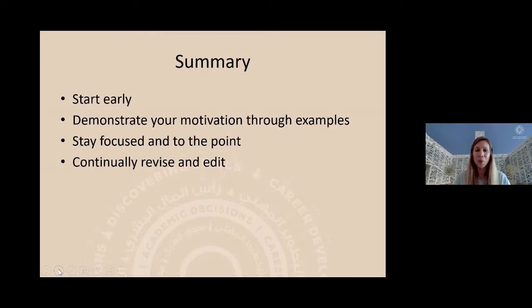Naturally, stay focused to the point. With a limited amount of space, you don't have a lot of room to go off on tangents, so stay focused, stay to the point, and continually revise and edit. You will probably go through multiple drafts of your personal statement, and that's fine and that's expected. So that's why we say start early.